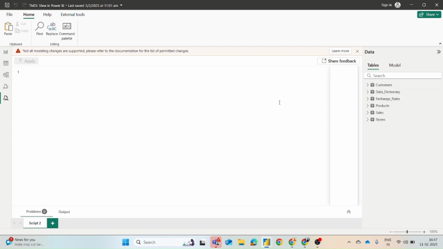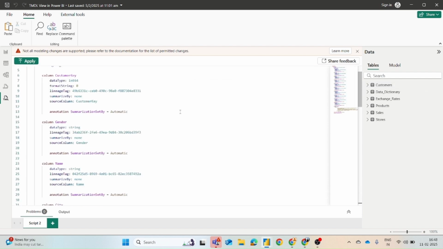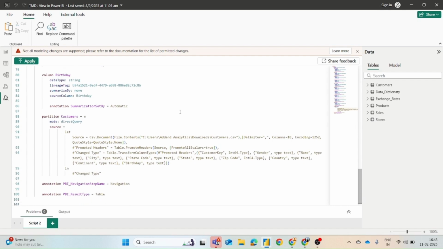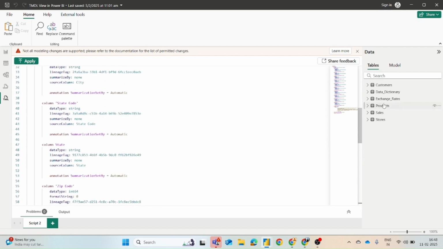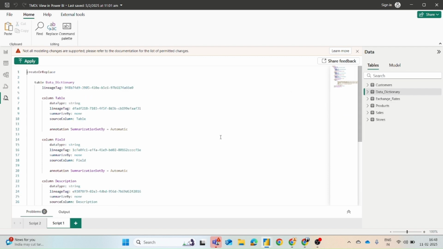To explore these tables, I can simply double click on the table and drag it to the blank space. If I do it, this will create a complete TMDL script for me within a second. The other way is you can simply right click on the table name, and the first option you will get is Script TMDL to, and then you get the option Script tab. Whenever you do this, a new script will get created. You can see on the bottom left, a new script is created every time.